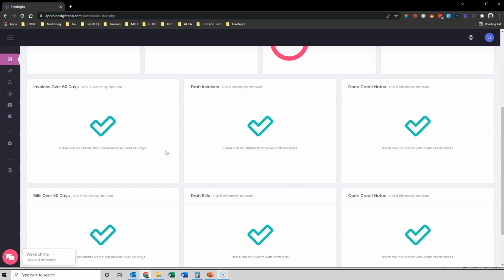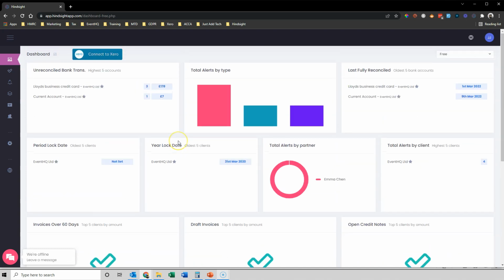Unlike the paid ones, these don't have hyperlinks through to the alerts and then into the transactions. You will need to navigate across into Xero to find the items that they relate to. But that in a nutshell is the 4 different dashboards that are available to you within Hindsight and the information that you can get from them.